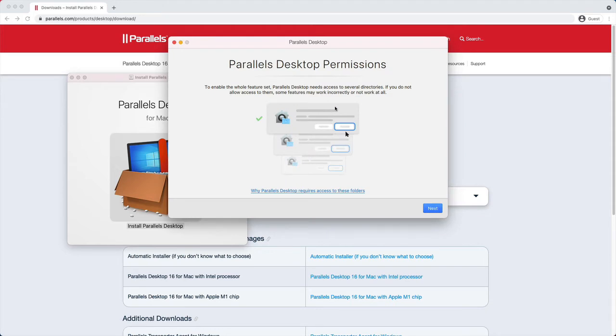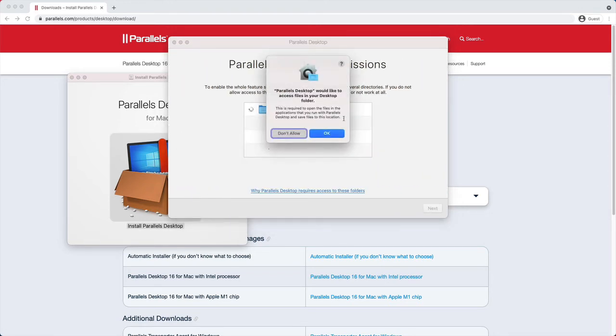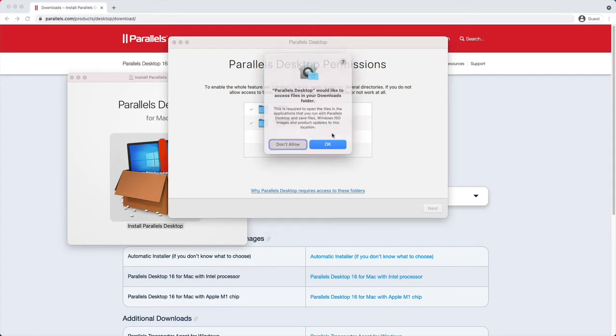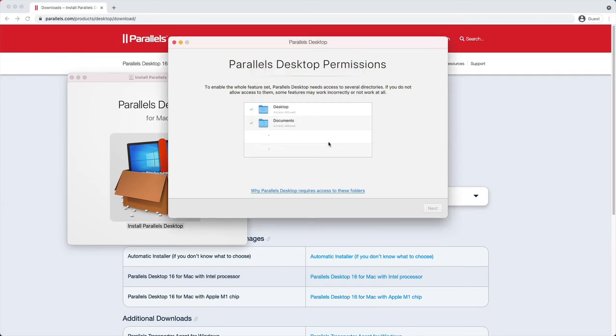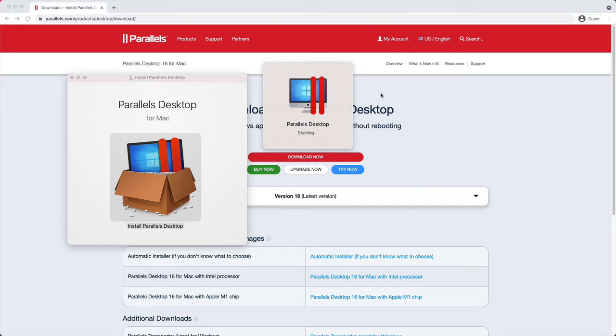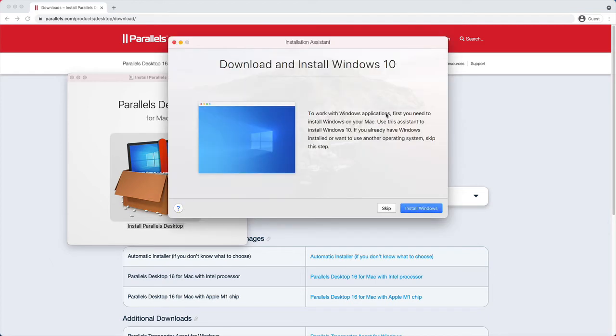Parallels Desktop permissions, okay. All right, so it's going to take us through getting permission to certain parts of our computer. Would you like to allow access to your desktop files, documents? Yes, yes, yes. Why does it need these? It needs these files or folders because Parallels likes to share the files across these folders. And it's completely harmless, so don't worry about it.